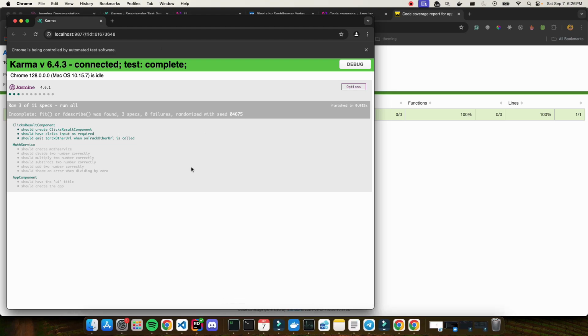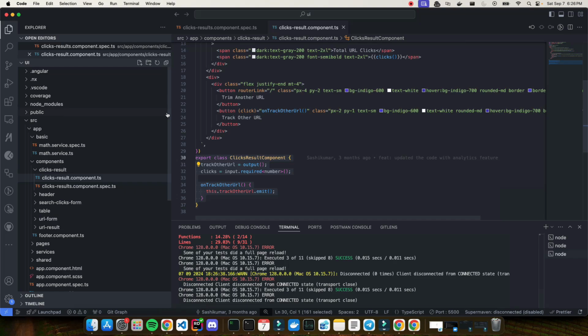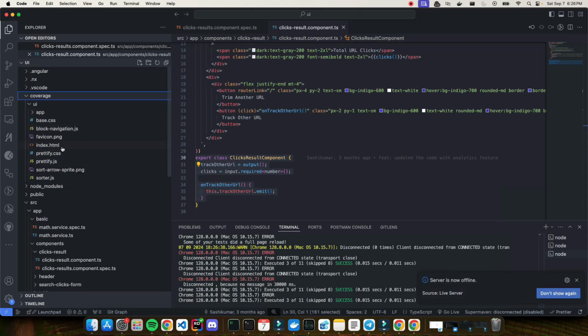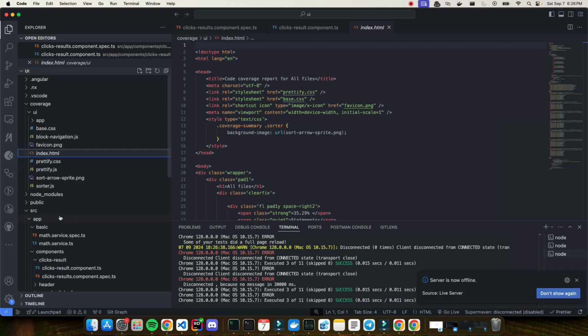Let's see. Maybe what I can do is just close this. Open up your VS Code again and let me close this port which was running the live server. Go in the coverage, click this HTML. Right, I got it. What's the issue, guys?